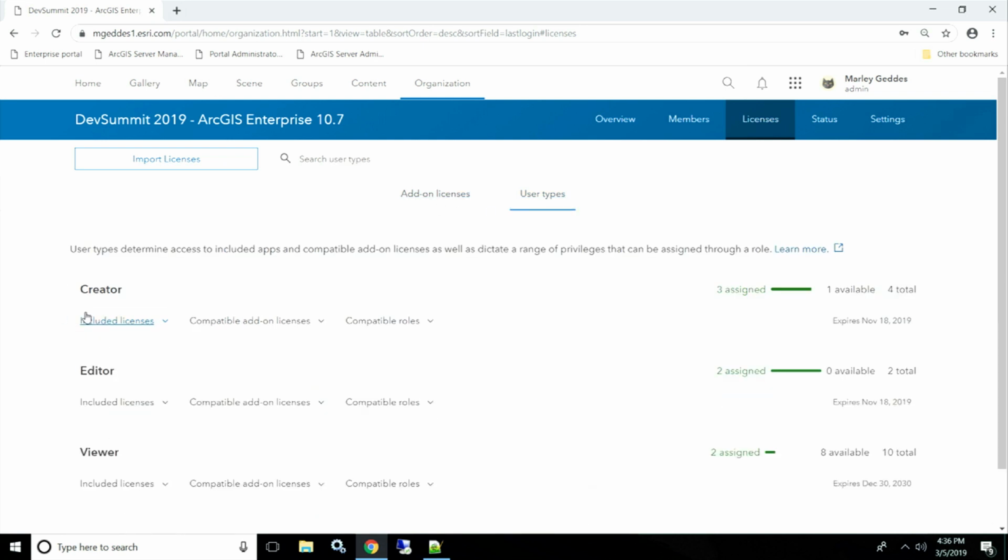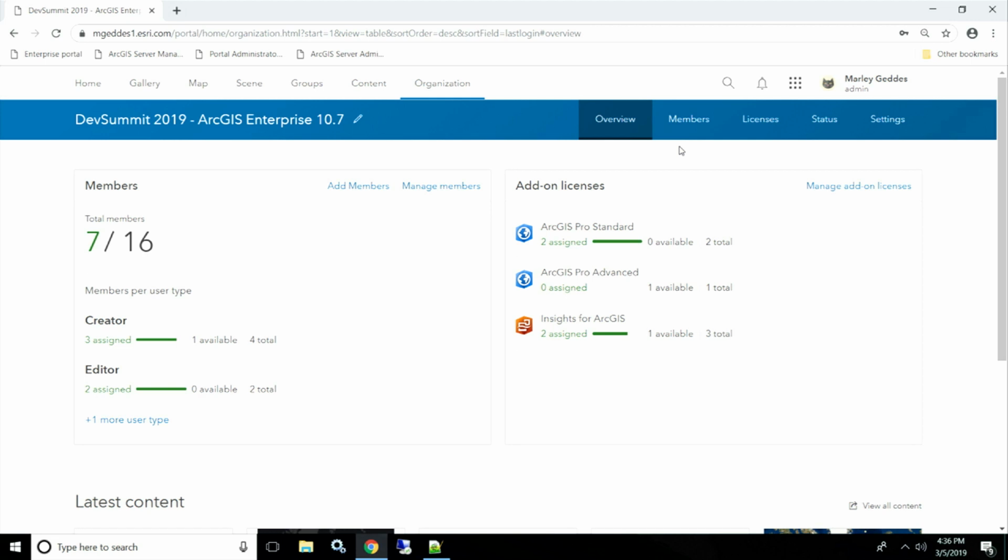If I go back to my licenses and the user type tab, you'll see that all is well. For Creator, I have 3 licenses assigned, 1 available, and the editor user type has 2 licenses assigned and 0 available. If I go back to the Overview tab, you'll see I'm no longer prompted with that warning.